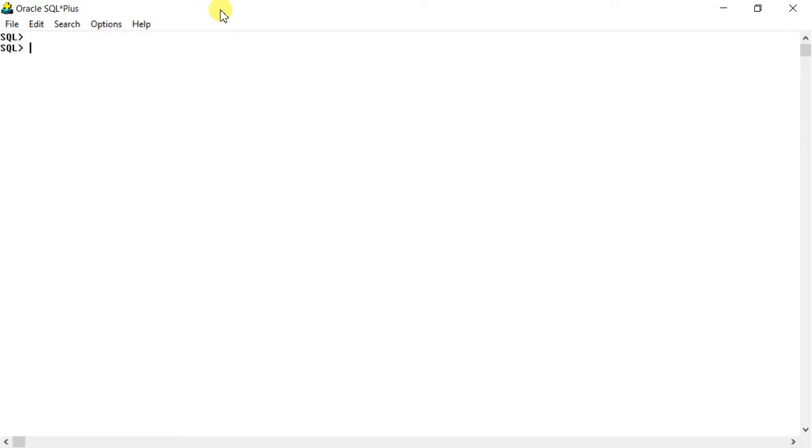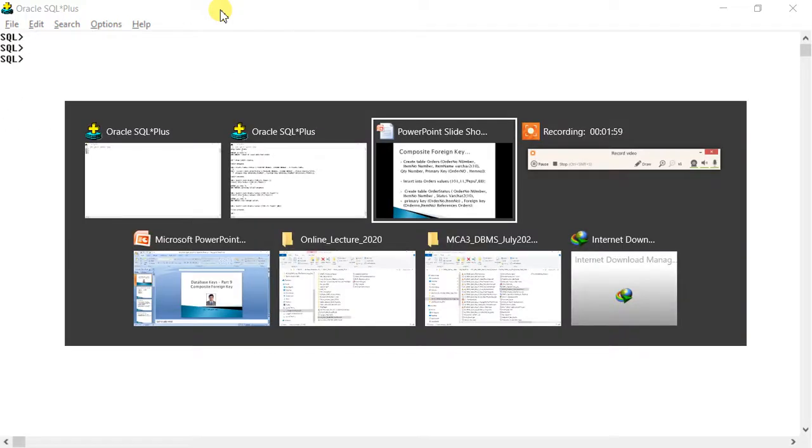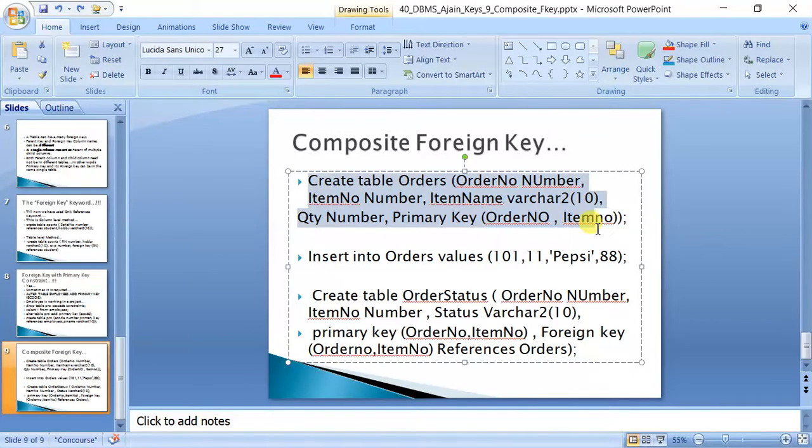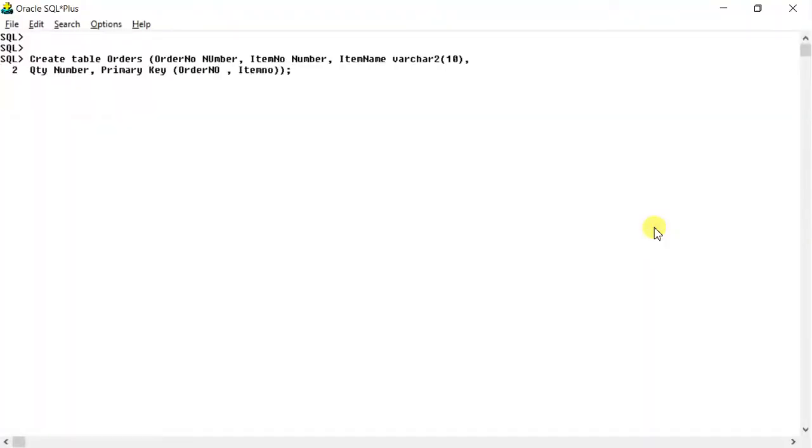So what do you create? You create an orders table. I have already typed this query so that our time is saved. This is our orders table. We cannot create a table named order because order is a reserved word in Oracle, so I have created orders. We have order number, item number, item name, quantity, and we have created a primary key with order number and item number.